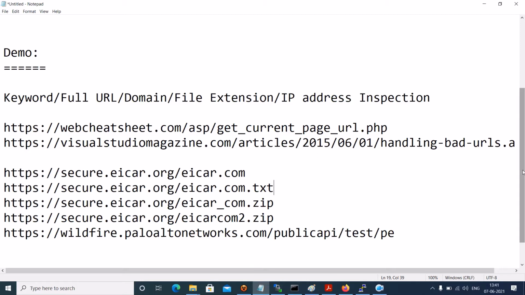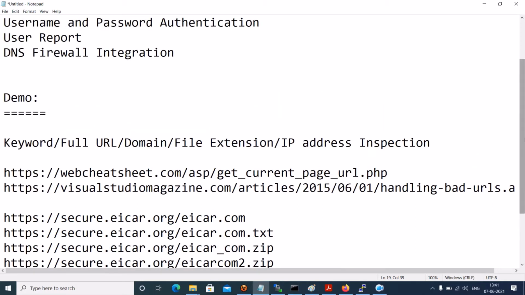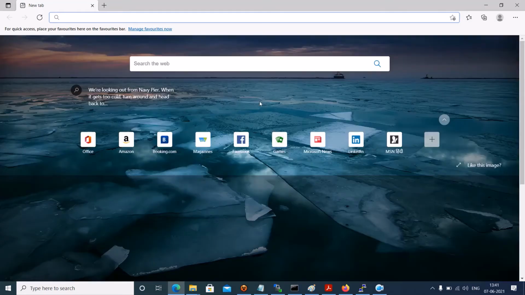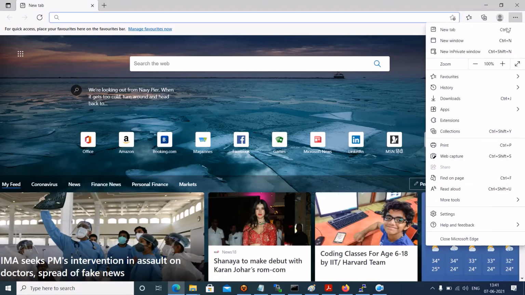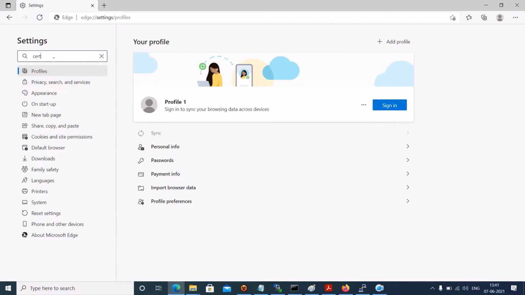So as I mentioned earlier, for this proxy server, you need to do certain browser settings, and you should have the certificate imported. For this demonstration, I'm going to use Microsoft Edge. Okay, so now let me go to the settings first.